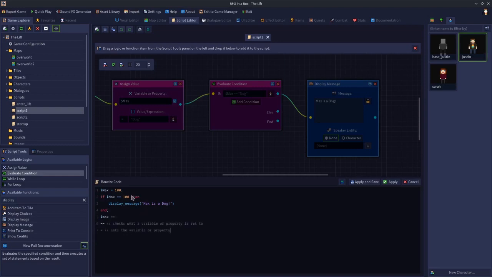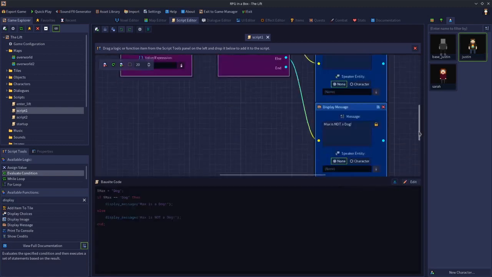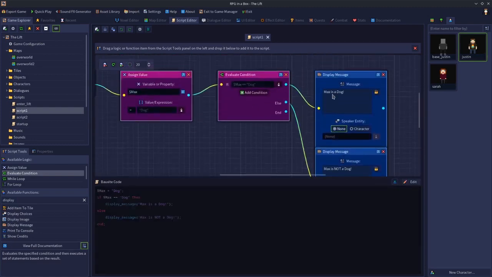So going back to our first example where it was dog. This is a kind of redundant script because we're setting max to dog anyway, and then we're saying if it's dog, then display message max is a dog. So it's always going to do that. Okay, but we could elaborate our script and we could say else, and then we'll just copy this, display message Max is not a dog. And that's what that kind of evaluate condition would look like.